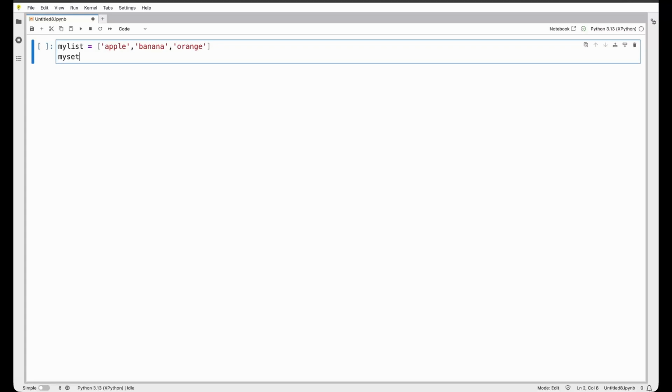Next, we have our sets. Sets are grouped with curly brackets. And again, you can also have the same contents inside, such as apple, banana, and orange. The only difference is that sets cannot contain any duplicate items and it is unordered, meaning you cannot specify the order in which you are storing the items inside the set.